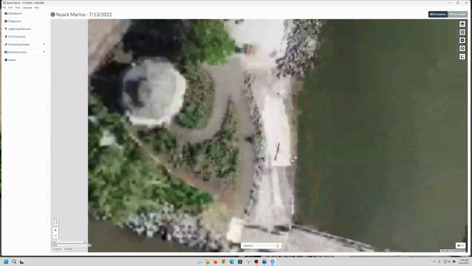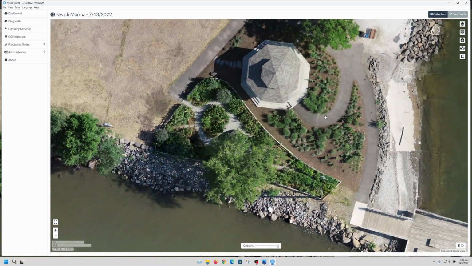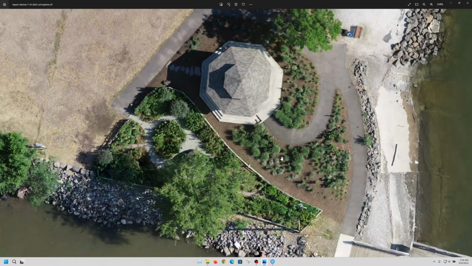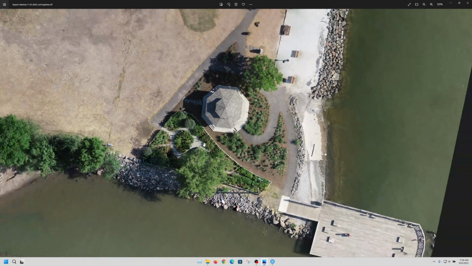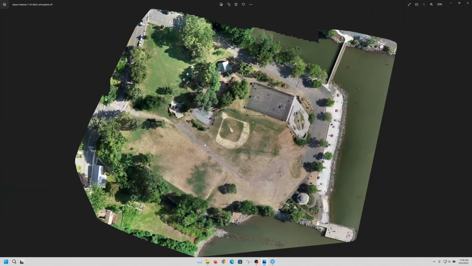And if I zoom in, you will see it is a little pixelated. That is just the viewer. If we actually look at the exported TIFF, we will see that it is the full resolution. And then from there, let's zoom out, and we can see the entire image.